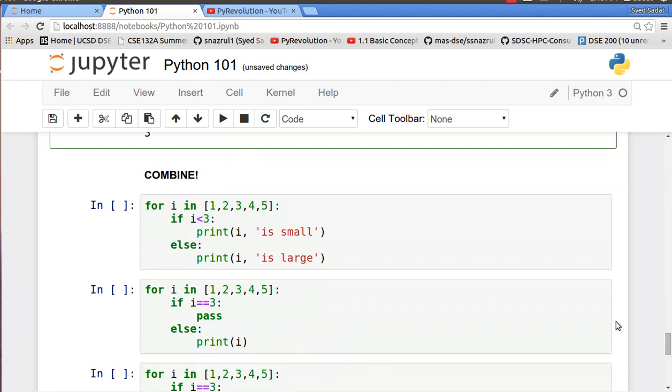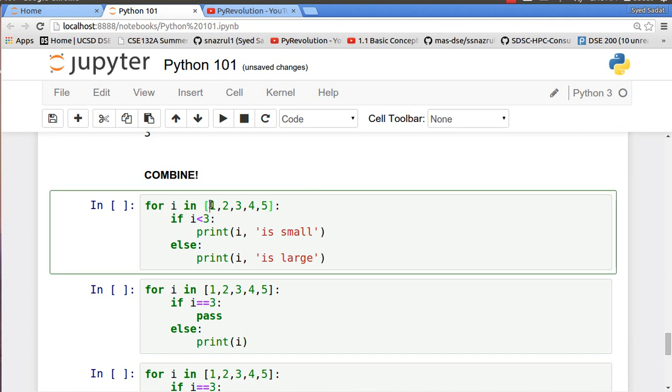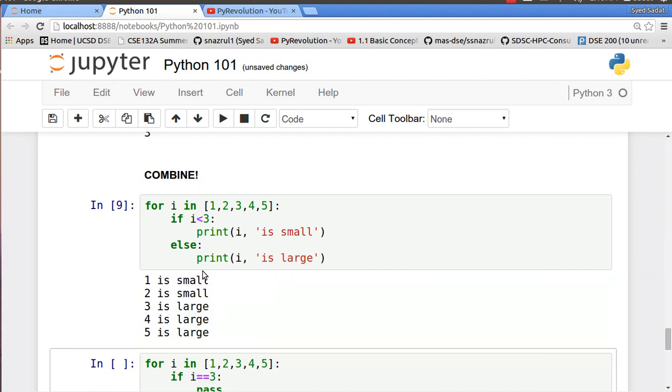Over here we have a combination of a for loop and an if else statement. So for I in this list of numbers, if I is less than 3, print "I is small," else print "I is large." As you can see here, 1 and 2 are less than 3, and 3, 4, and 5, well, 3 is equal, but I guess that's how Python interprets it. So 3, 4, and 5 are large.